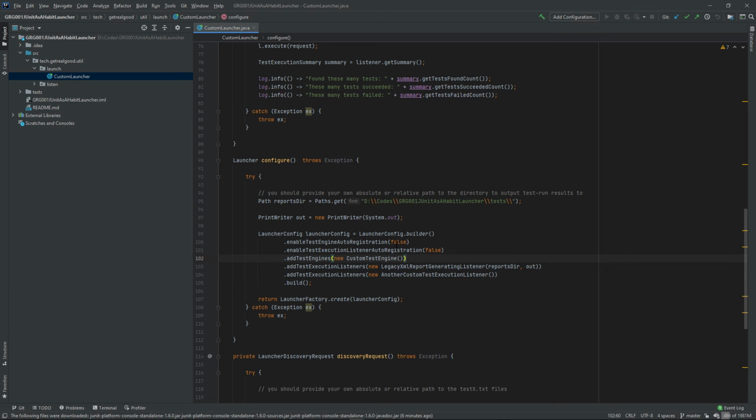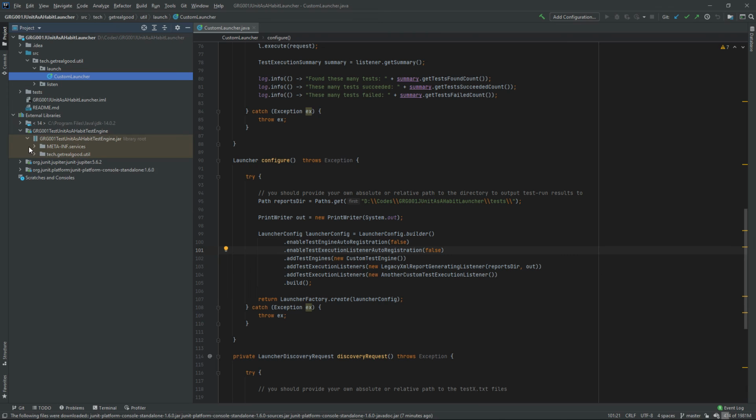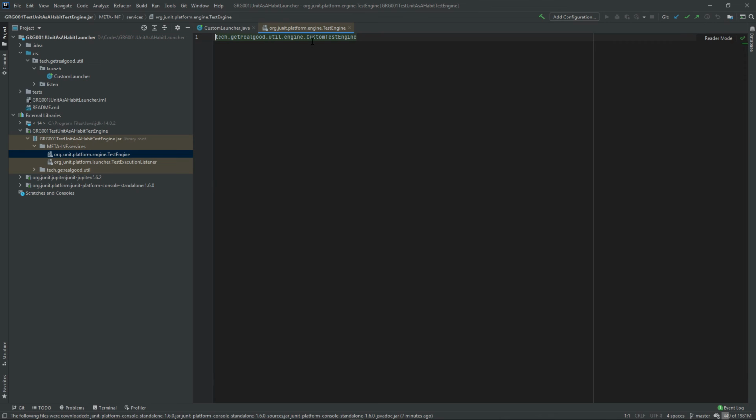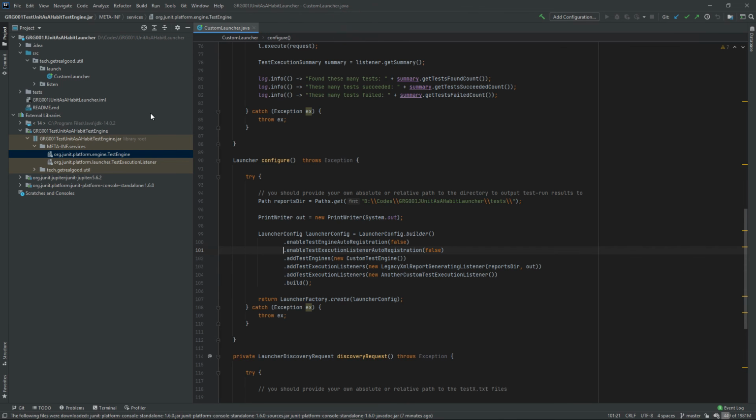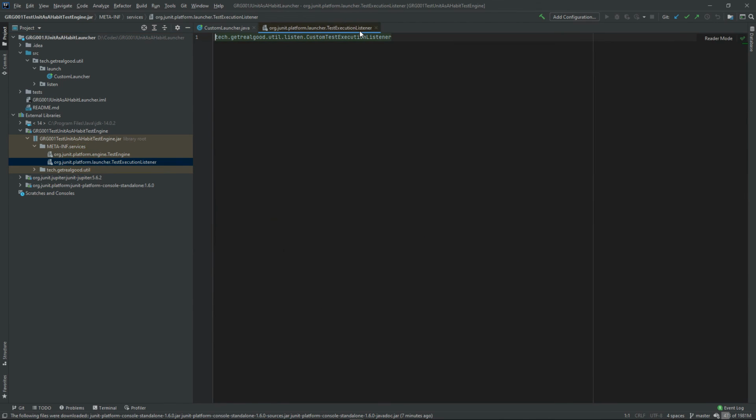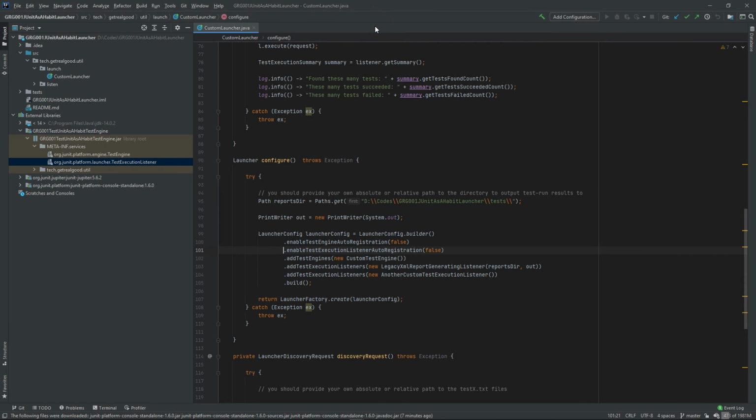Well, if we did true here, we wouldn't need to add test engines. If we did true here, then our custom test execution listener from the previous part would have been auto discovered, because remember that's what is in the META-INF services subfolder. So our custom test engine would be auto discovered if we did true, and this execution listener would be auto discovered as well. But we did both of them false.